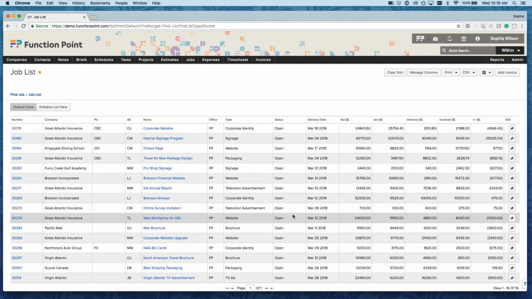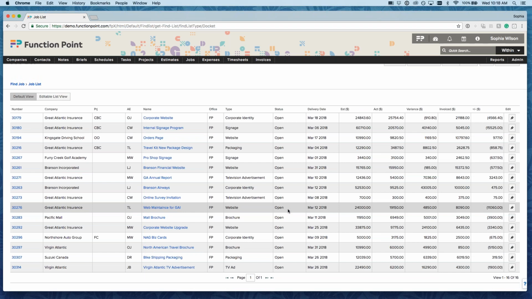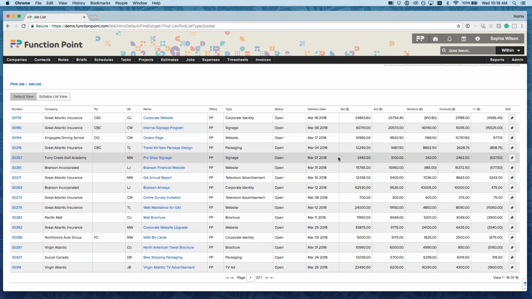And I wanted to do this just because it shows a bit of a smaller list, so we're not going to get overwhelmed today. This job list that is being produced right off the bat is just our default. It'll show you the job numbers, companies, if there's a project related to it, the name, which of course is hyperlinked to connect directly to that job if you need, type, status, that delivery date for yourself, as well as some of the financial values. So we've got the estimate, actuals, variance, invoice, and then of course the difference here as well.